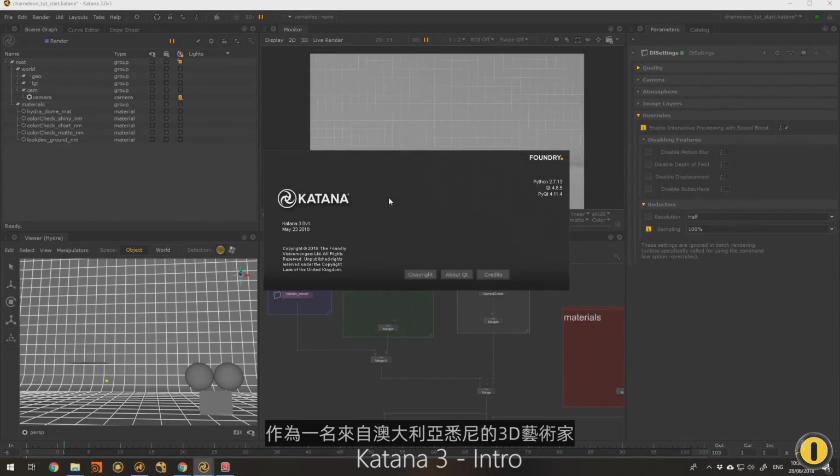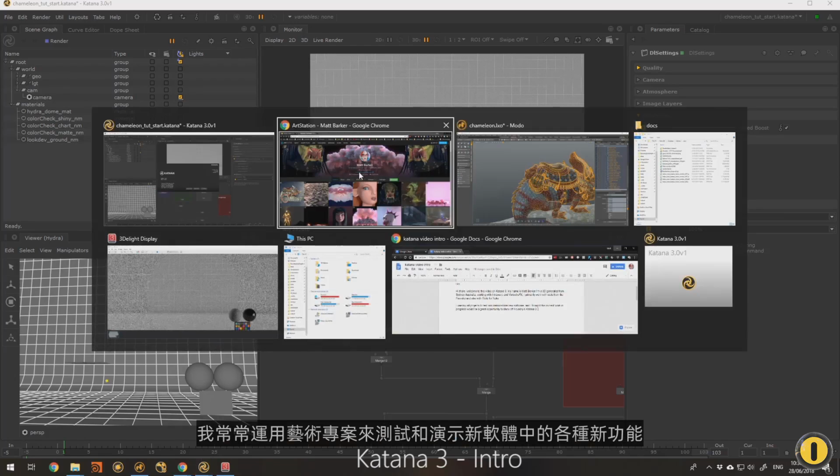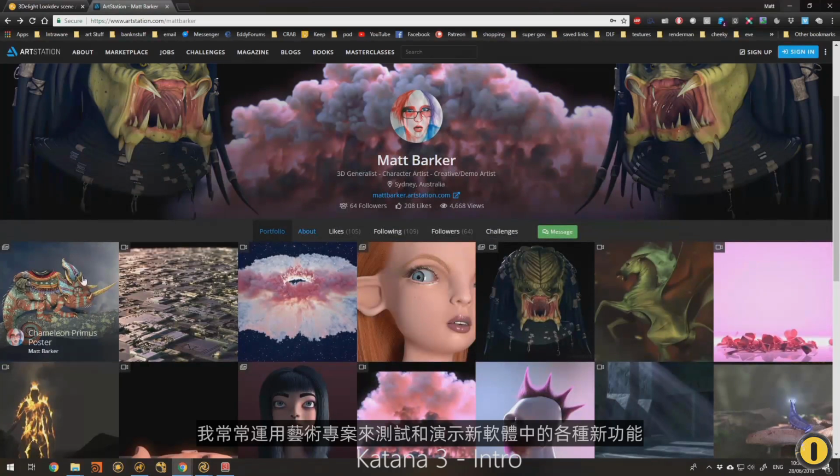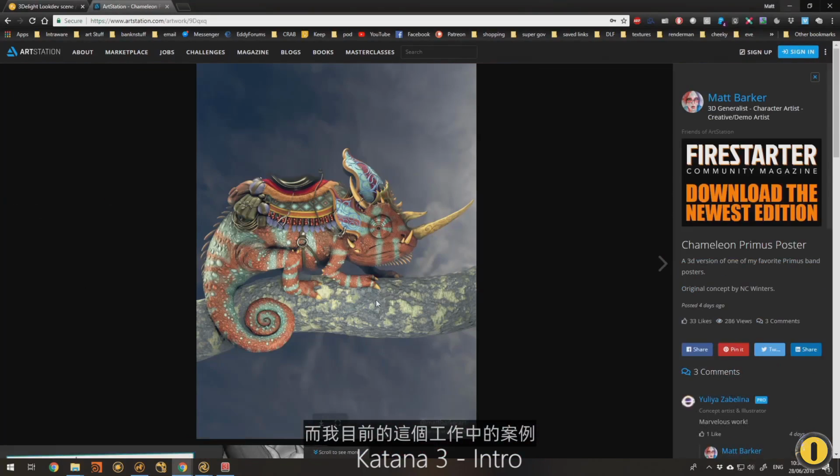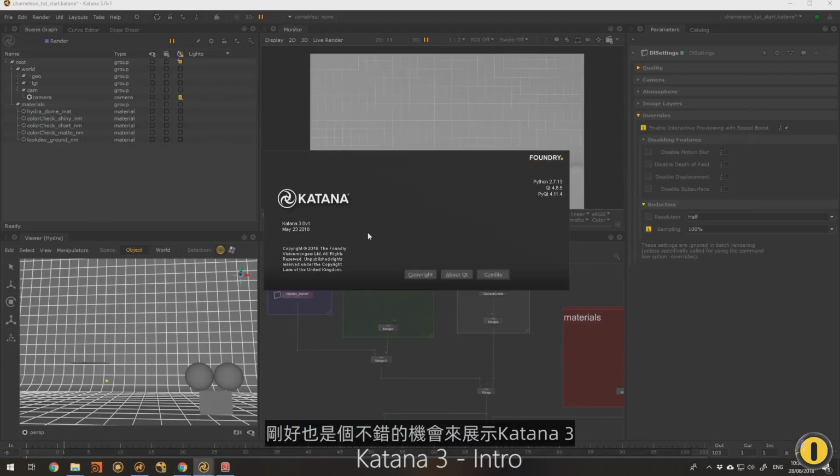I'm a 3D generalist from Sydney, Australia. I mostly work with the tools from Foundry, and I also work with Eddie for Nuke. I use my art projects to test and demonstrate features in new software. And this current work in progress I've got here I thought would be a great opportunity to show Katana 3 and what's new in it.